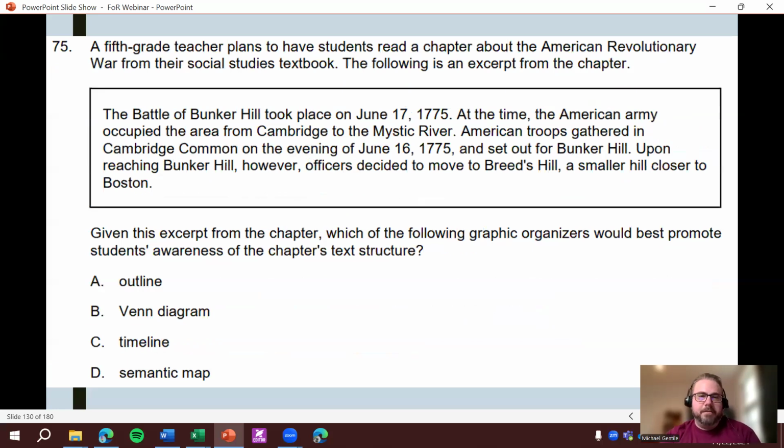All right, 75. Pause here. The correct answer is C, timeline. Well, this is a fairly straightforward question. I wanted to give an example of a good one.